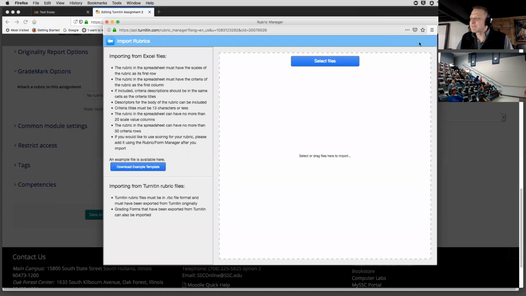Now, there is a third option, and I'll be honest with you, I've never met an instructor who's actually done this, ever. If you've created rubrics in Excel, you can actually import them from Excel. The only caveat to that is you have to go back through and realign each and every rubric to these instructions. The rubric in the spreadsheet must have the scales of the rubric as the first row, and so on, and so on. This is why I've never met anybody who's actually done this. However, if you have rubrics in Excel, yes, technically you can import them right from Excel.